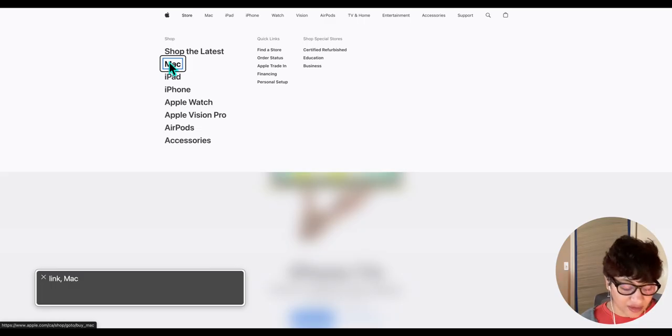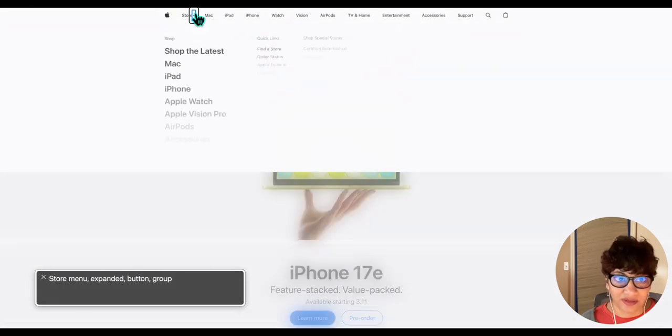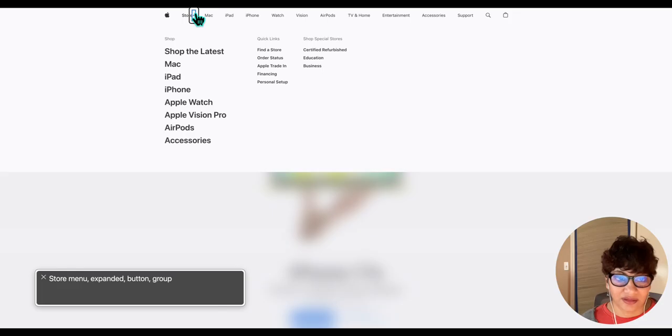If I press escape, where does it take me? So I'm going to press escape here. Store menu, expanded, button, group. It's very interesting because it took me back to the arrow key and it has expanded that menu again.